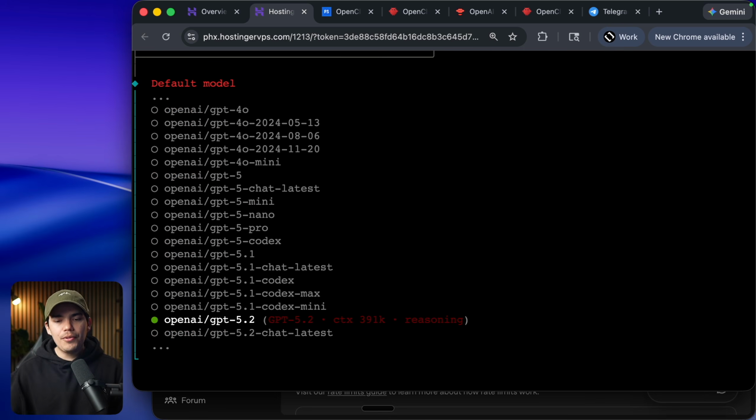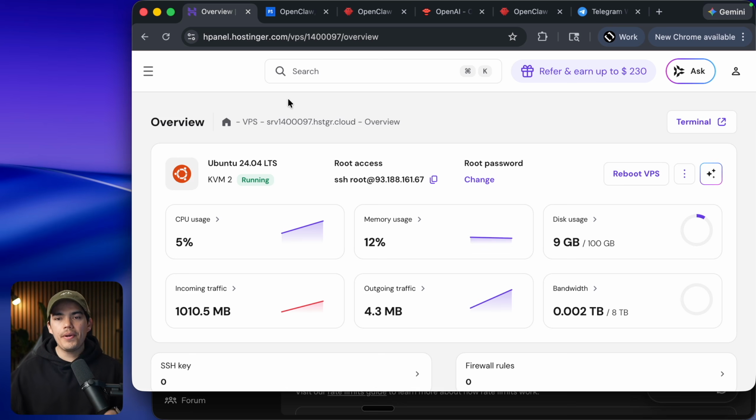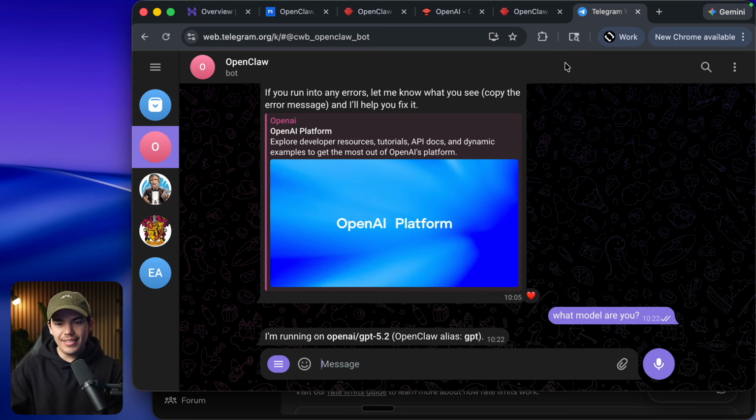I'm gonna use 5.2 reasoning, but make sure to use the one that you feel more comfortable with. All right, so after setting my OpenAI key, I had to restart my VPS. Again, this is a beta version, but now I ask my agent, my OpenClaw instance, what model are you? And in this case, now it's GPT 5.2. So this is amazing. Now we can start doing crazy things like setting up a cron job or a reminder.